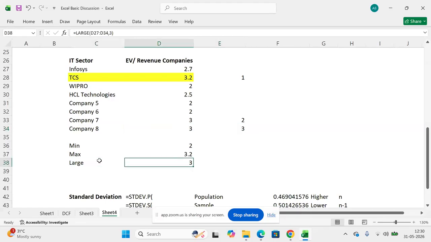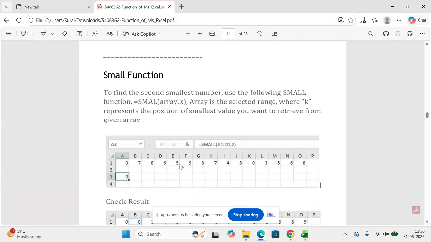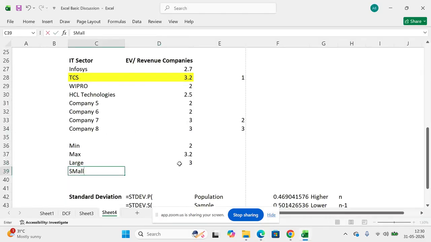We got it through large function, which is array and k. K meaning which position do you want in the data set? We want third largest position. Now at the same point of time, I want you guys to apply another function. If I want third smallest value, can anybody apply small function and let me know what is the third smallest value in this data set?